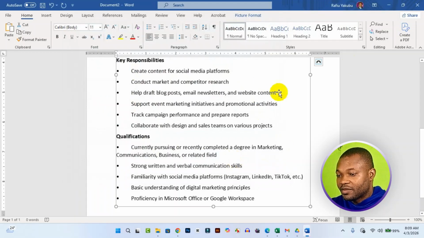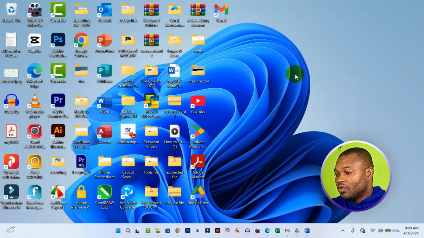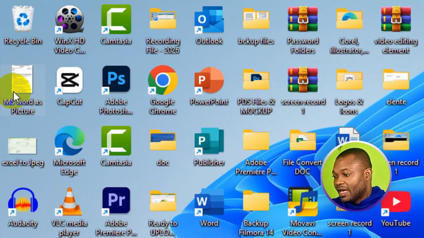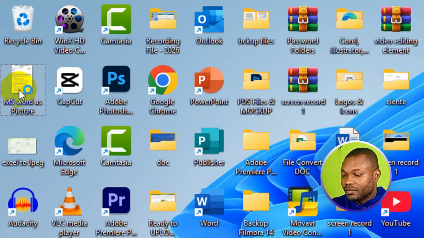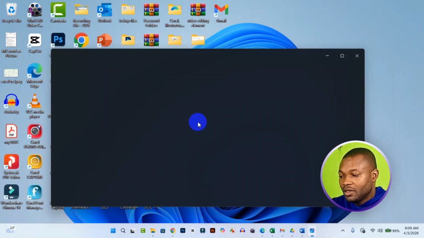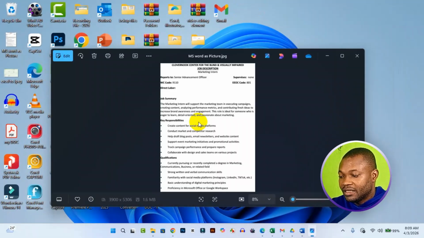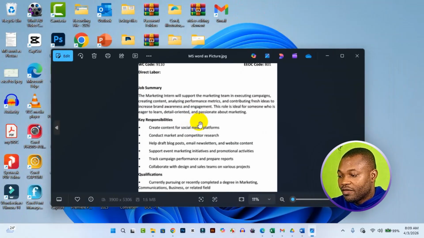So after successful export, I'm going to minimize the second one right here. Then we want to make sure we look for it. So this is the JPEG picture format right here. So I'm going to press the Enter key to open the file. Then we have it right here as JPEG in picture format.